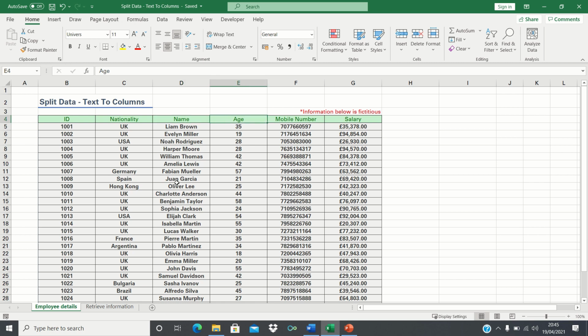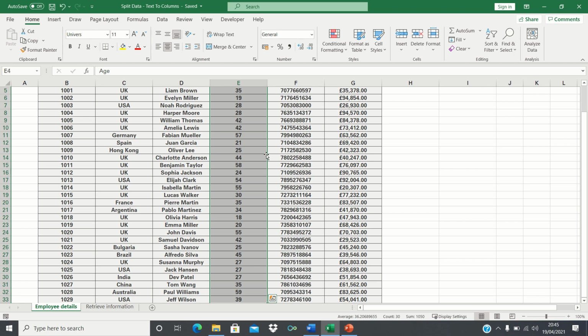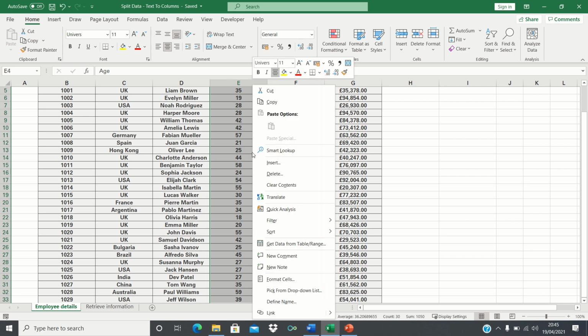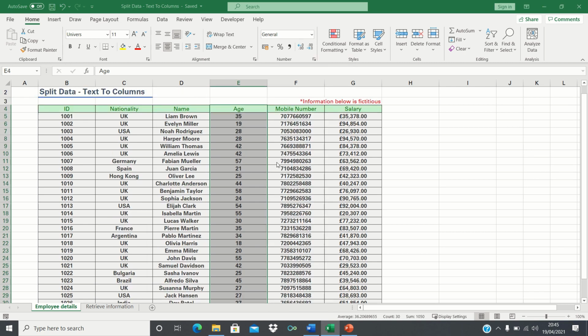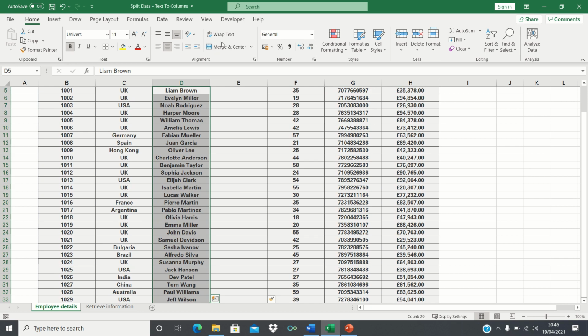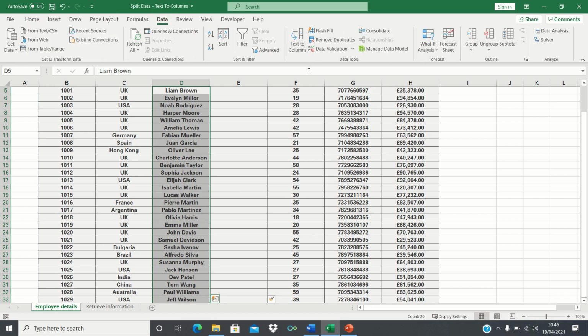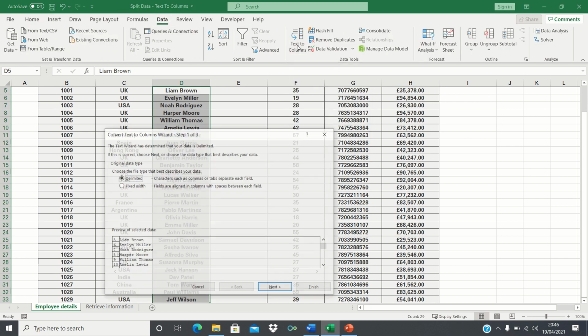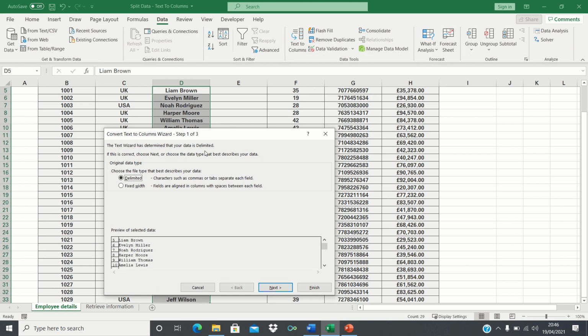To start, we'll insert one column after the name column, which is where we'll want the last names to be placed. Next, let's select the cells containing the names, click the Data tab, and then click Text to Columns. This brings up the Text to Columns wizard.